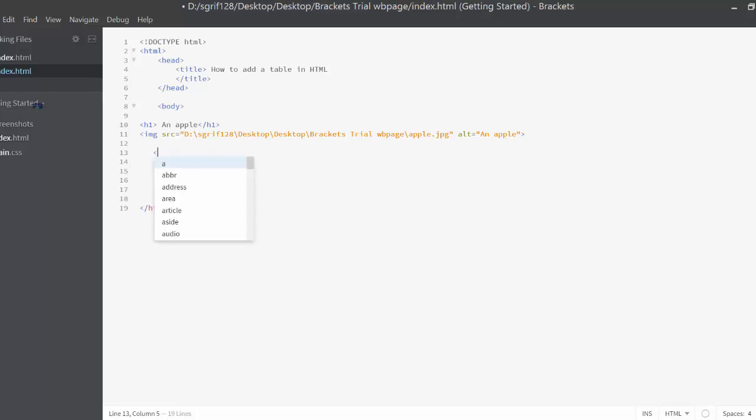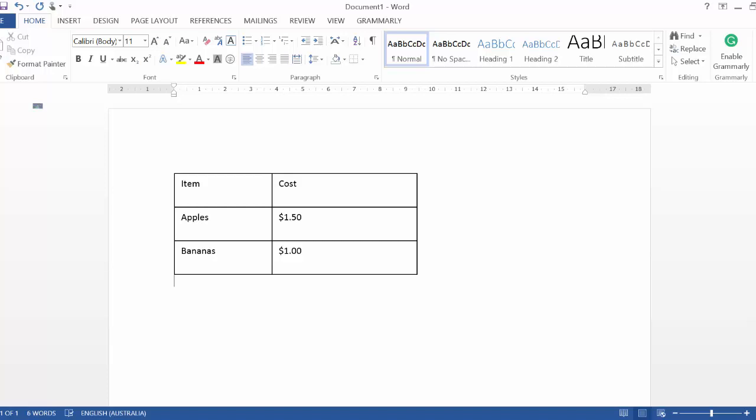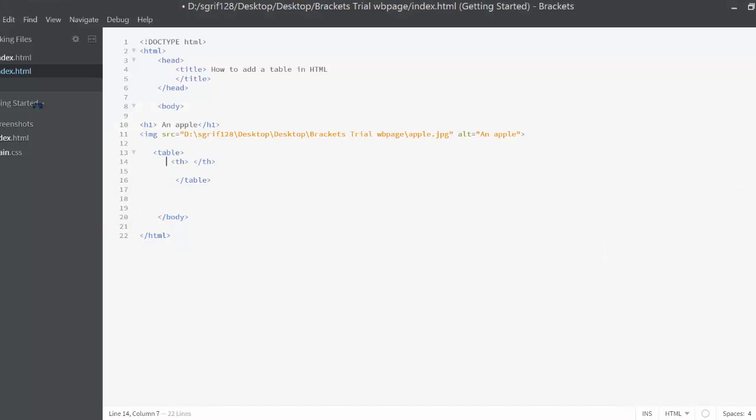So first of all, we need to put the tags for a table, and our table is going to be within those tags. The way a table is set up in HTML is each one of these is called a table row, and so we need to specify the table row, and then this first row here is called the header or the table heading, and then these ones are table data. So we've got three different tags that we need.